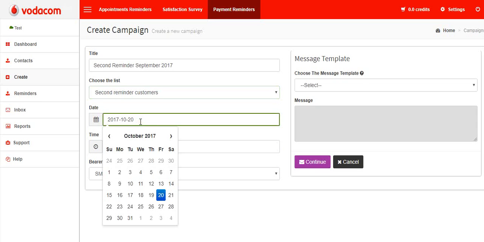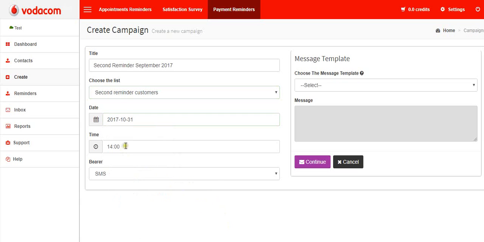When do we want to send it out? So you click on the date. We want to send it out on the last day of the month. At what time? Let's say 3 o'clock. It's going to be SMS based, so we're going to receive an SMS.